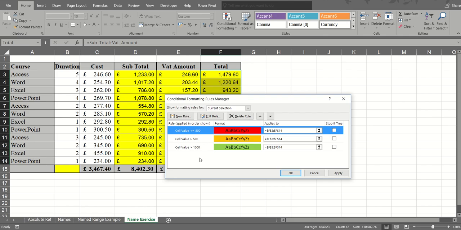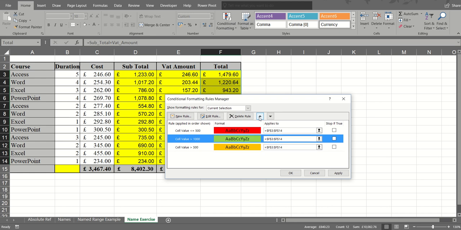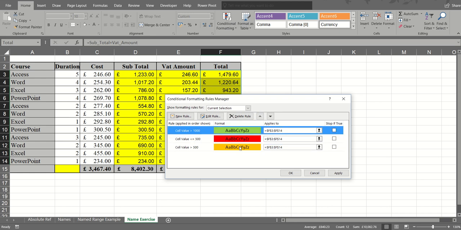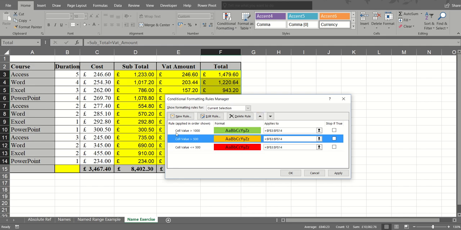So we need to change the order. So the logical order needs to go like this. The green needs to go to the top, and the yellow or amber needs to go in the middle. So then it's going to do this. If it's greater than 1000, go green. Okay, then if it's greater than 500, go yellow. Remember, it'll only come to the yellow if that's false. If it's not greater than 500, it must be less than 500. So go red. That is the correct order.